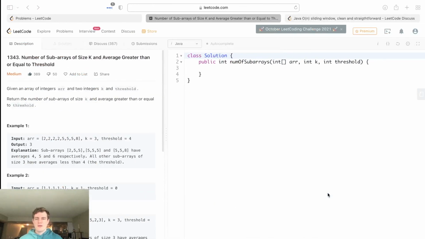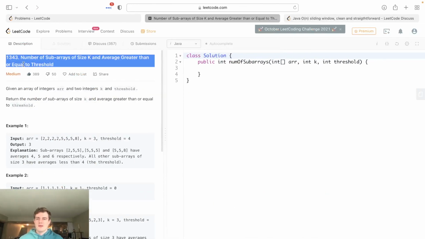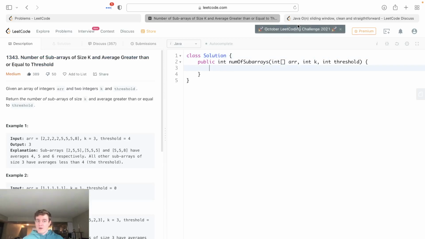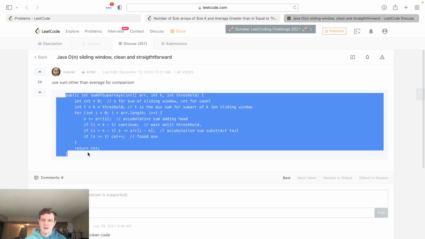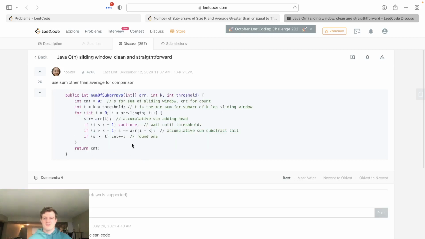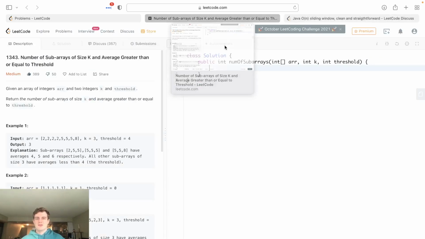Hey everyone, today I'll be going over Leetcode problem 1343, Number of Subarrays of Size K and Average Greater Than or Equal to Threshold. I'm going over the intuition behind a solution that I found on Leetcode. This is a really good one. This is actually my favorite one, and I honestly can't do better than this. I love how it's short, everything is all in one line, so I'm just going to be going over the intuition behind it.